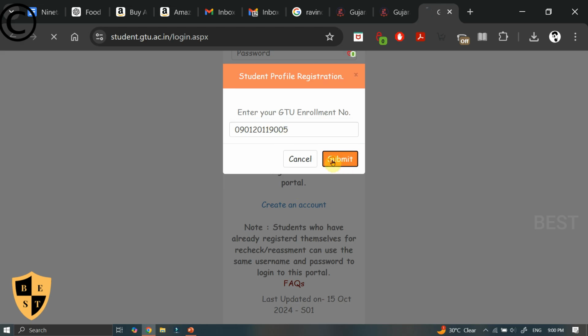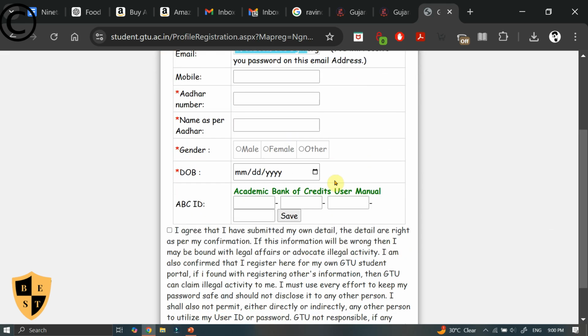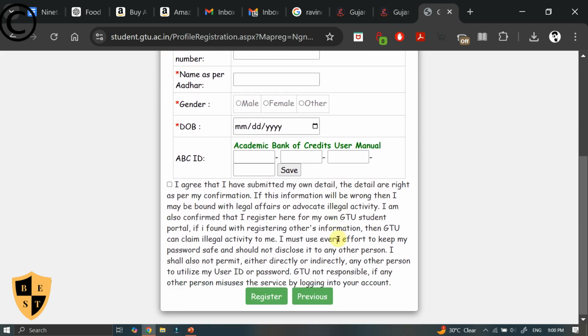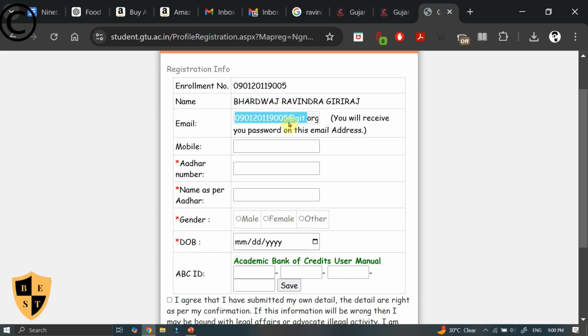and then click on submit, and then it will give you all this information, and it says that I will receive a password on this email. Let's say if this email is not with you, then you have to try to contact the GTU to change your email ID.